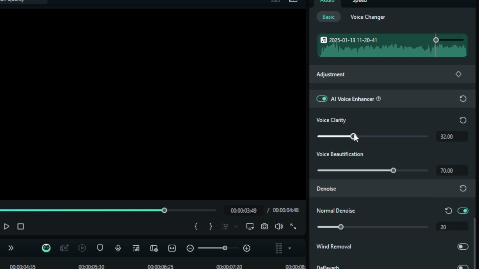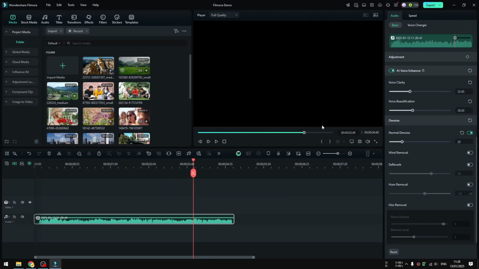So it's very easy to understand. And there's also voice beautification. You have to play around with these options, and you have to play the audio and see which setting is the best for your audio file.